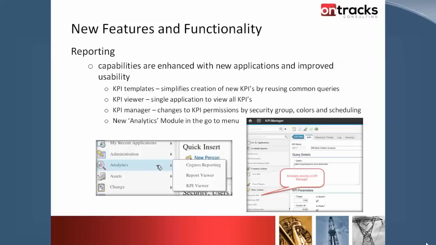All right. KPI Viewer is a new application, also found in a new module within the go-to menu in Maximo. There is a new analytics module in the go-to menu, which, as you know from me talking about the UI, is found on that left-hand navigation screen. This is a single application that allows you to view all of your KPIs at once. You can color code these KPIs. So you hit enter, and you're going to see a listing of all the KPIs, with the rows color coded.